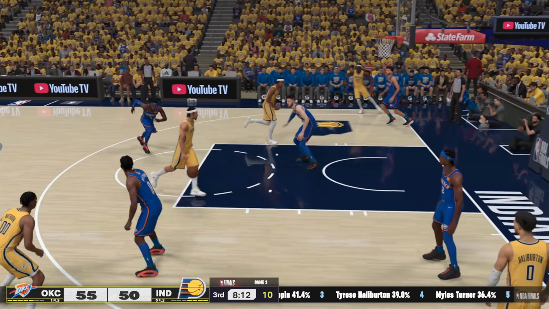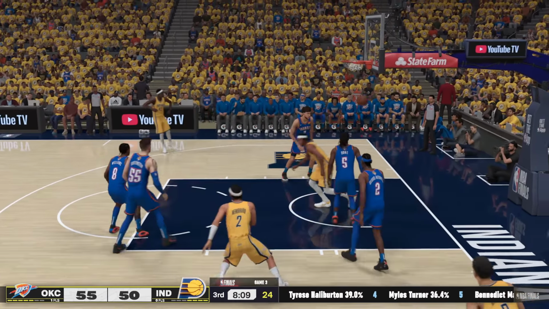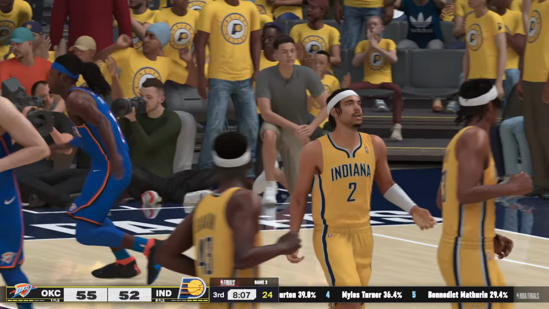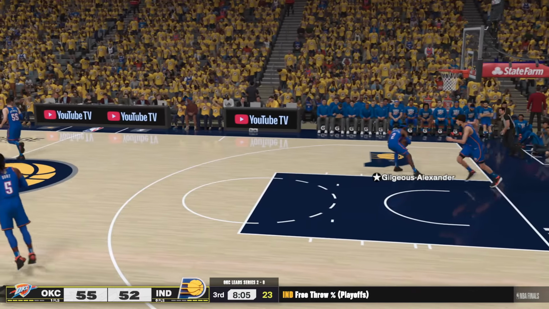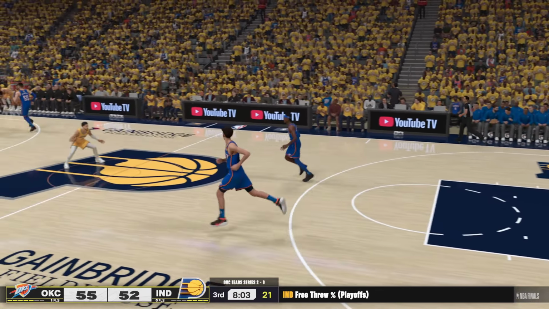Here's Nembhard, defended by Dort. Nembhard's shot is good. Got himself into really good position there. Can't pass that shot up, guys. Oklahoma City leading by 3.